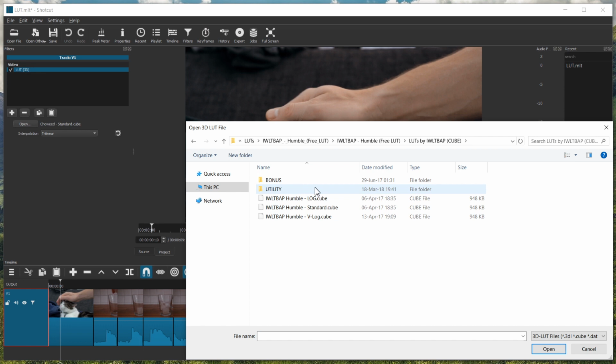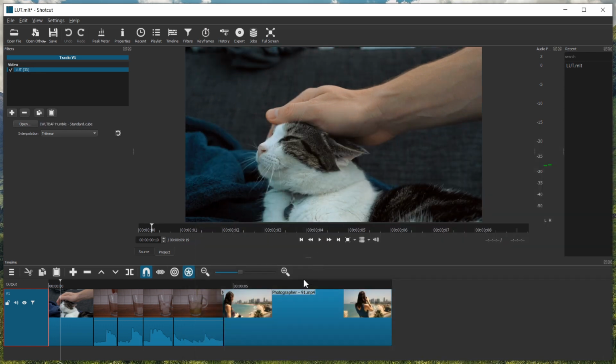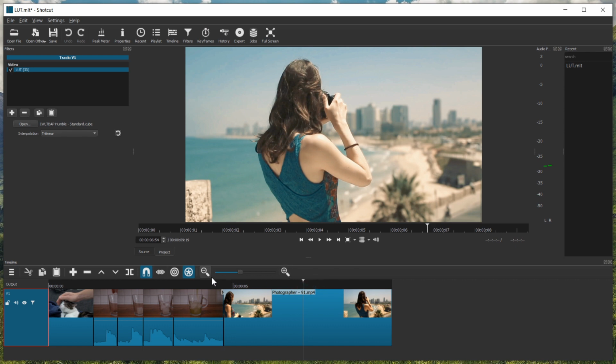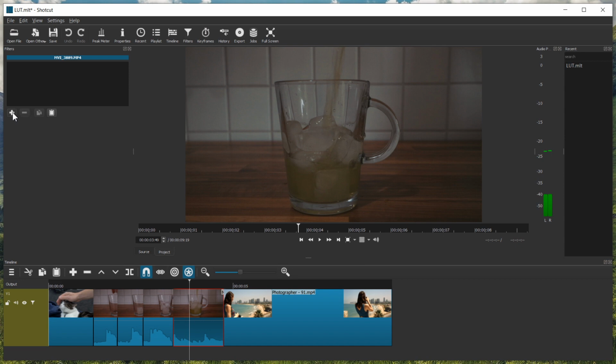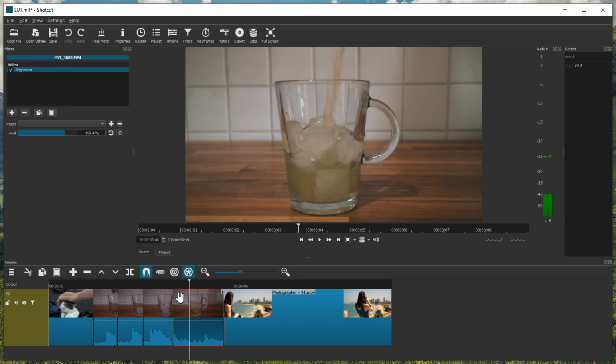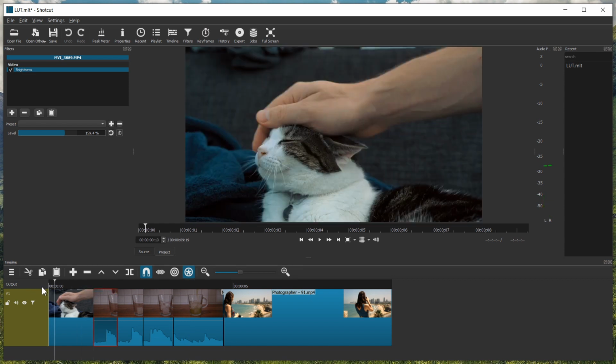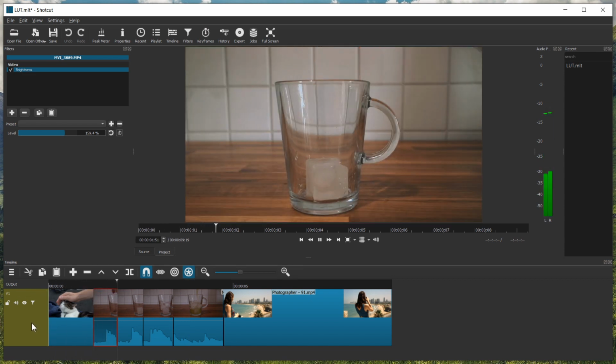Humble. Let's look at some humble LUTs. Standard. Okay. Kind of very bluish, but not bad, I guess. I think this needs a lot more brightness. Yeah, that's probably a good idea. Copy that. And paste. Okay, no, that doesn't work yet. Click paste, click paste. Well, anyways, this is how you apply LUTs in Shotcut.